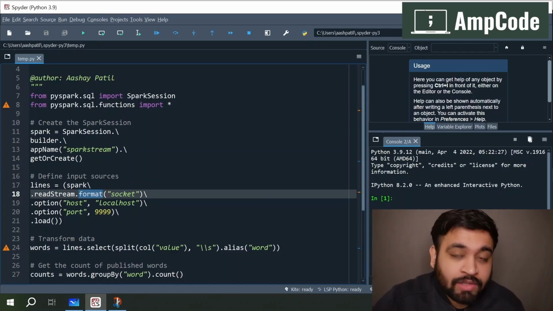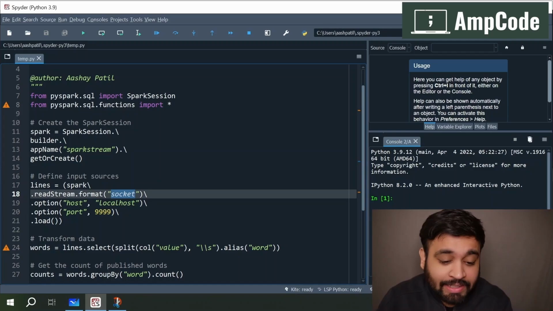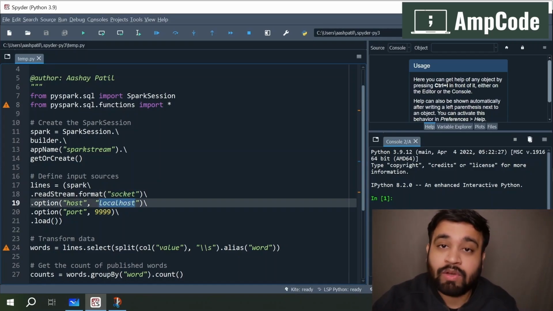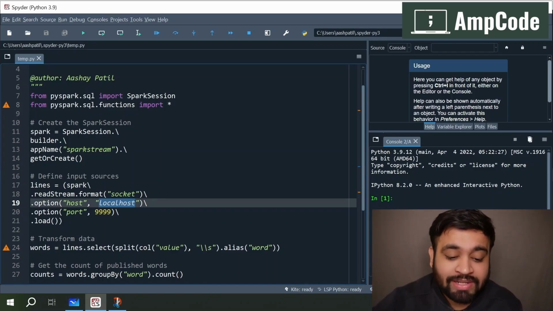As we have discussed, we are going to listen to the socket connection, and in the socket connection you have to give some arguments. The first thing is the host. I have put the host as localhost because we are installing nmap on our local system, and the port is 9999.